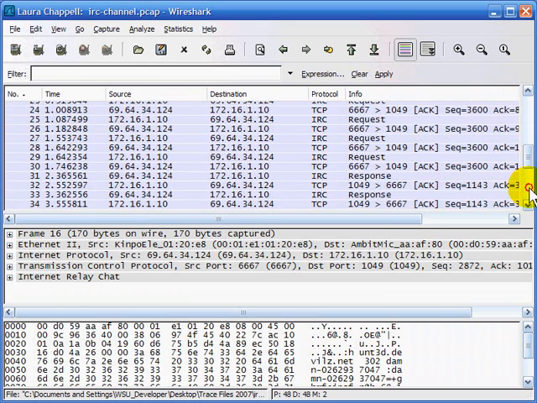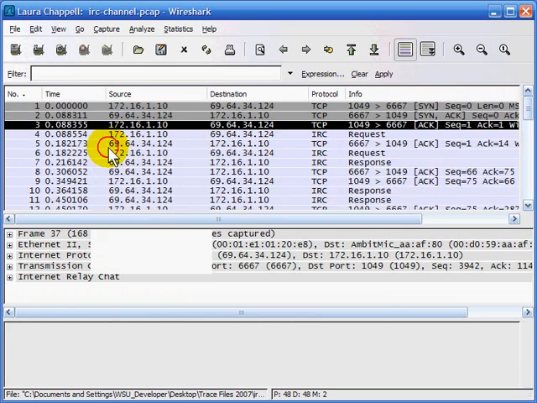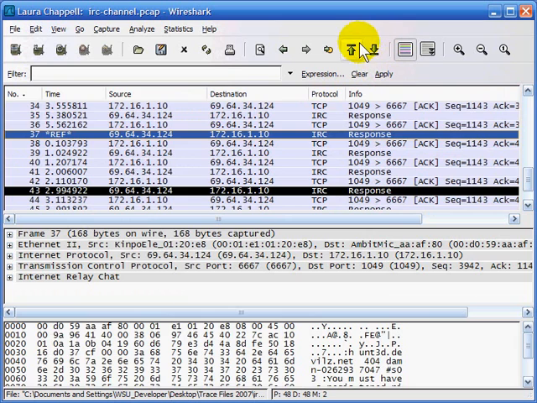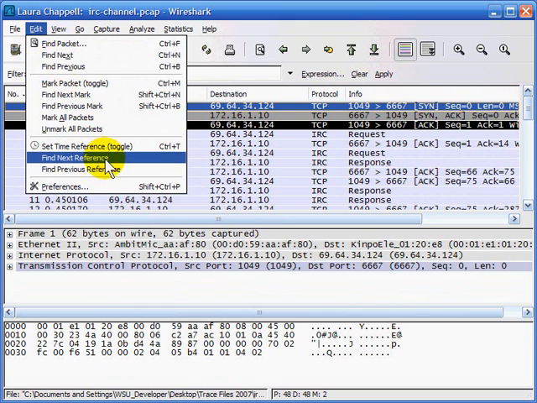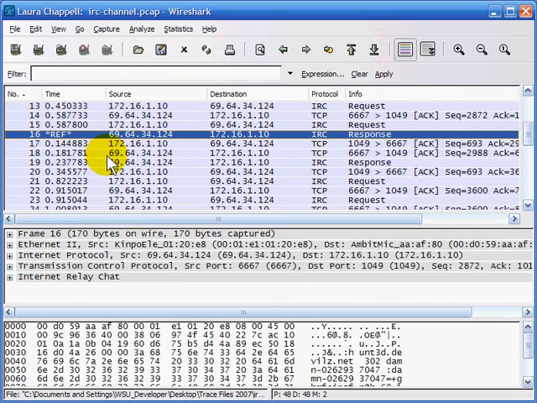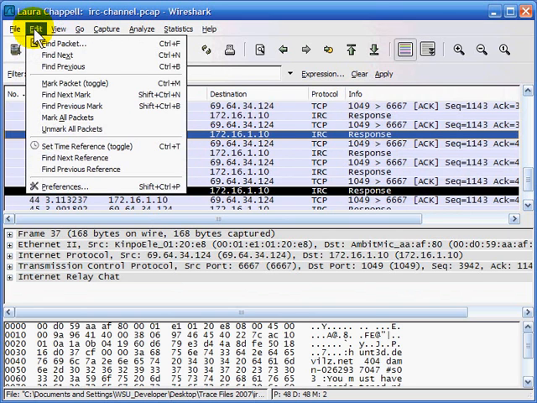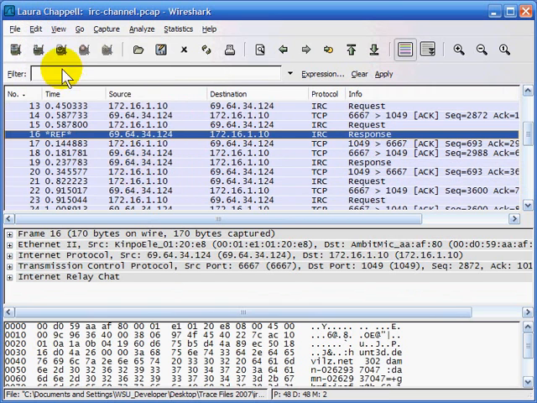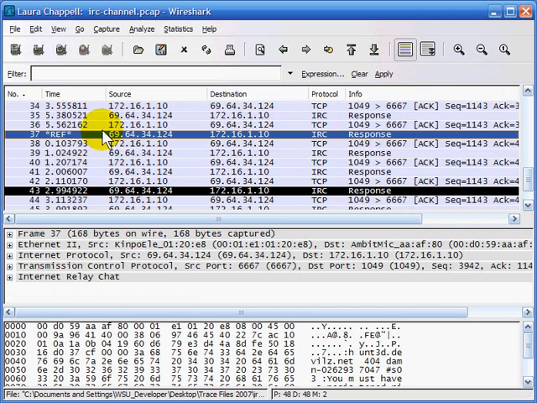Now if I have another location in the trace where I set another time reference, let's say packet number 37, I'll set a time reference on packet number 37. I can go back to the beginning of the whole entire trace and I can navigate using those time references. Just as we did with finding the next marked packet, we can select Edit and Find Next Reference. That means time reference. Edit, Find Next Reference. Now I'm at packet number 37, which is the second time reference I set. Just as we did with marked packets, we can go back through our time references by saying Find Previous Reference. Edit, Find Previous Reference. And we're up at the top of the trace file now.